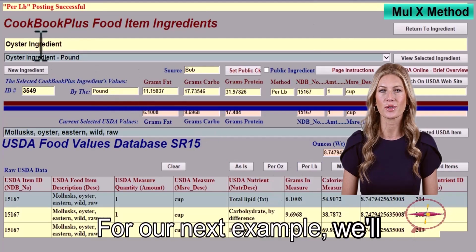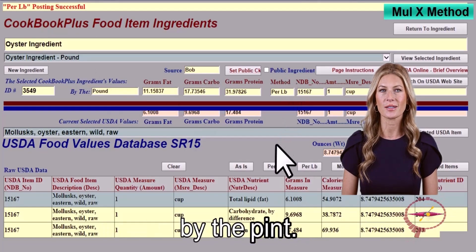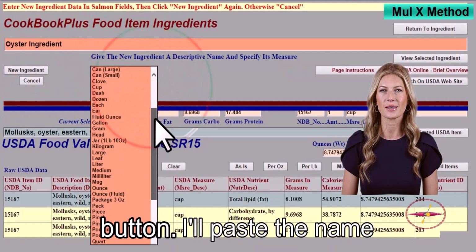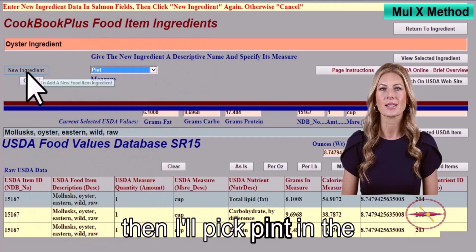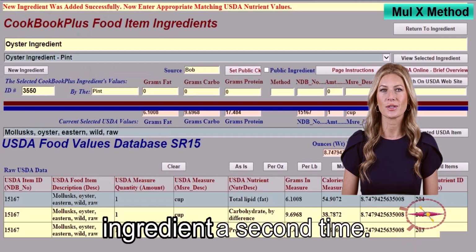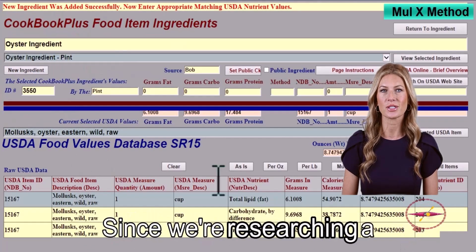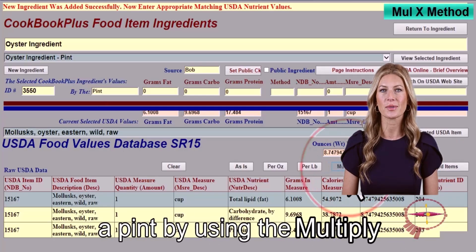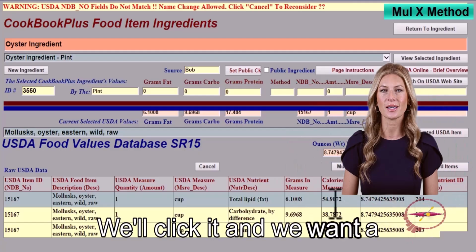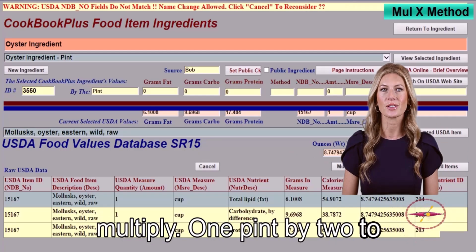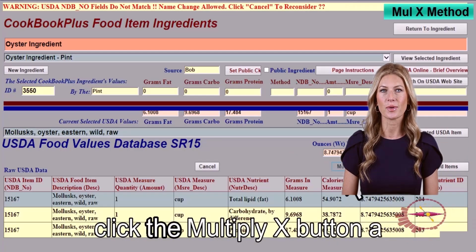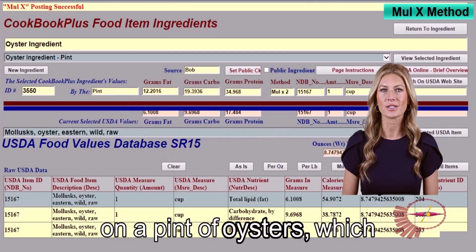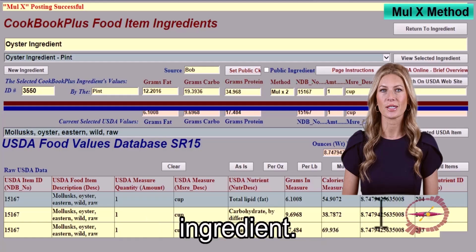For our next example, we'll create an oyster ingredient by the pint. There are 2 cups in a pint. We'll start off by clicking the New Ingredient command button. I'll paste the name, then I'll pick pint in the measure field. Click New Ingredient a second time, since we're researching a 1 cup ingredient. We can use this ingredient to create a pint by using the multiply x function. We'll click it, and we want to multiply 1 cup by 2 to create a pint value, so we'll click the multiply x button a second time, and now we have the ingredient based on a pint of oysters, which is 2 times a cup ingredient.